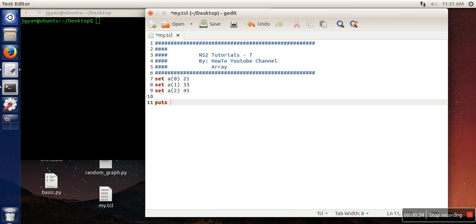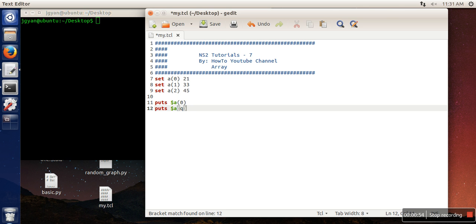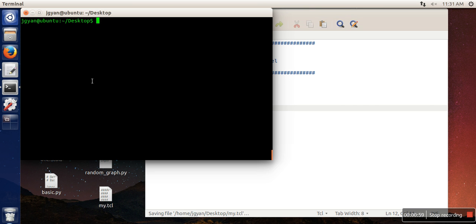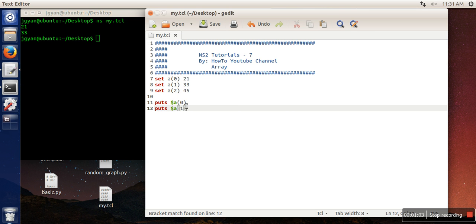And now I'm printing their value. Okay. So now, in order to print their value, you just need to use array name and index number. So let me show you the execution part. So it's working perfectly. It's printing element stored at 0 and 1 index.